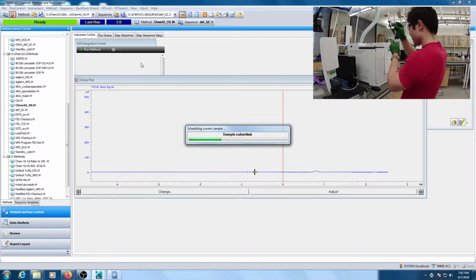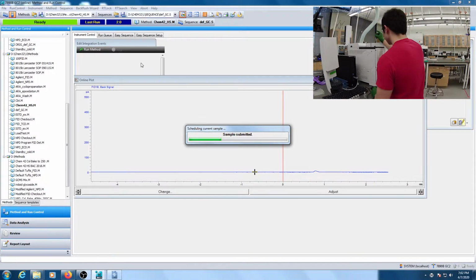And again, since these were just reference samples to figure out retention time, it's not important what the peak area was. It's not quantitative.